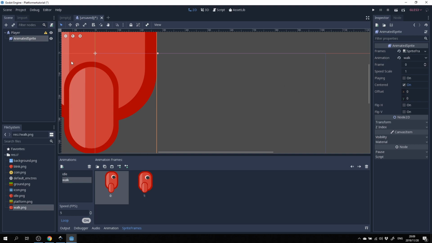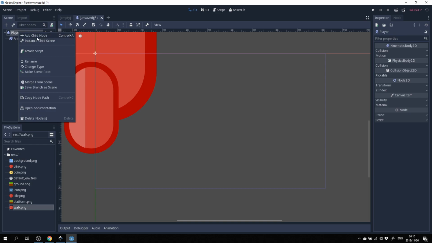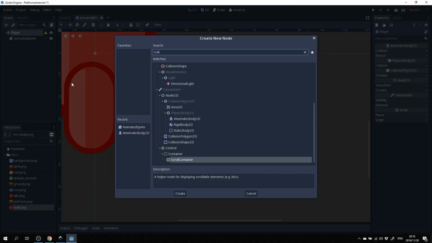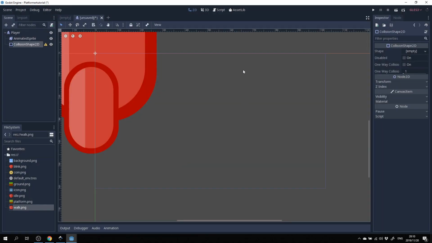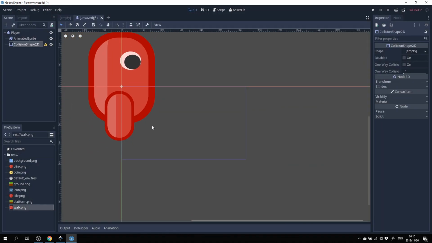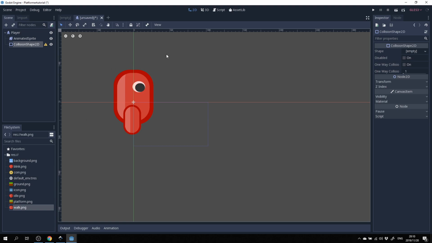Let's now start moving on to actually creating some colliders on our player so that we can have our player collide with our environment. In order to do that, we're going to just add a CollisionShape2D as a child node. This allows us to define a bounding box around our player so that we know when it is colliding with our environment.